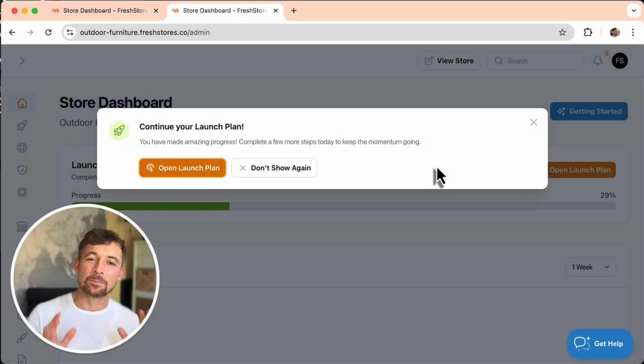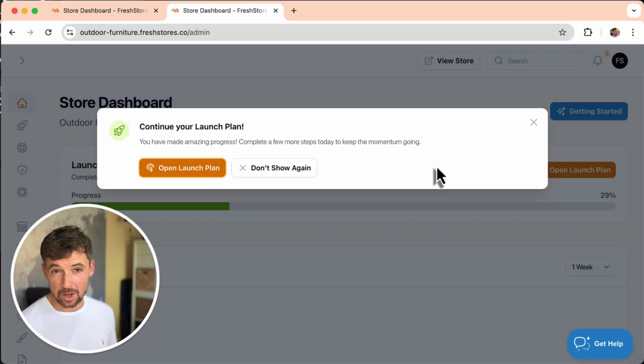Every new store comes with a launch plan to help you get started, to get you on the right path. It's a list of easy to follow steps so you can get on that path to success as quickly as possible. We recommend everybody follows through this, whether you're experienced or a beginner, just go through it anyway. There might be some steps you've missed if you're more advanced. If you're a beginner, this is the perfect place to start. This is exactly what it's designed for.